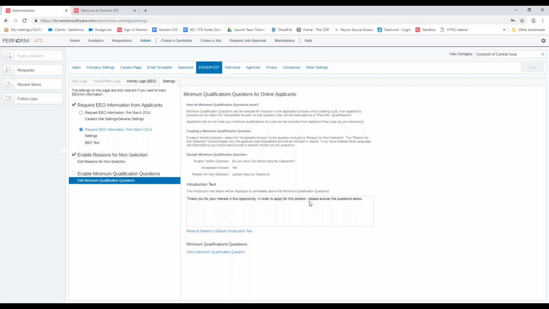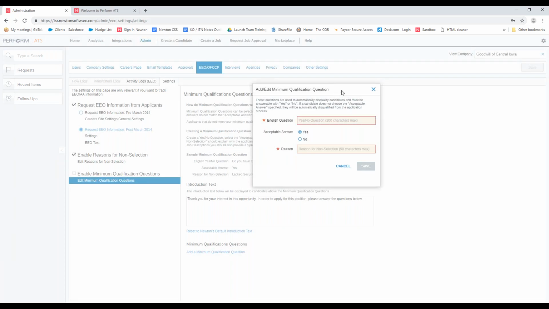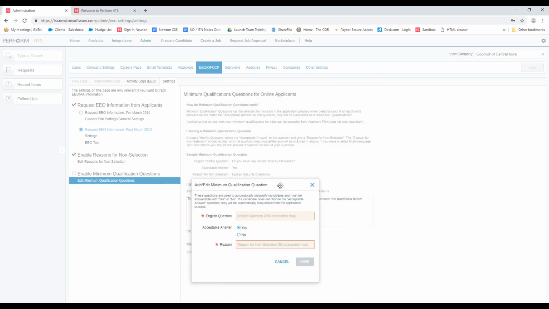So here inside the system, Jamie, as the admin, you would create the questions on your own right here in the section. You would create the question and choose the acceptable answer. Any candidate that did not select the acceptable answer would still have the same candidate experience as everyone else. They'll never know that they were immediately passed on, but when it comes to that initial review, you won't be prompted to review this candidate since they did not meet your very minimum qualification.